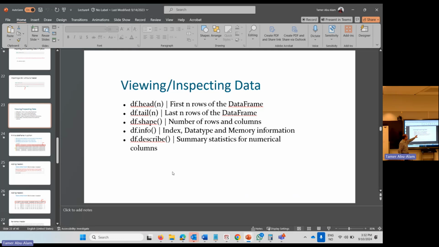Info will give you the index, the data types, memory information, some information about your box, about the data that you have. Describe will give you some numerical description, like statistical description. If you would like to have all the statistic values, you need to add df.describe with quotation marks all. You will get everything in a table.